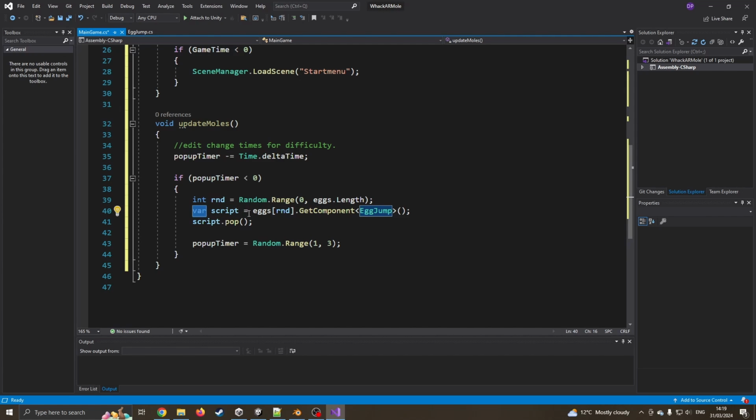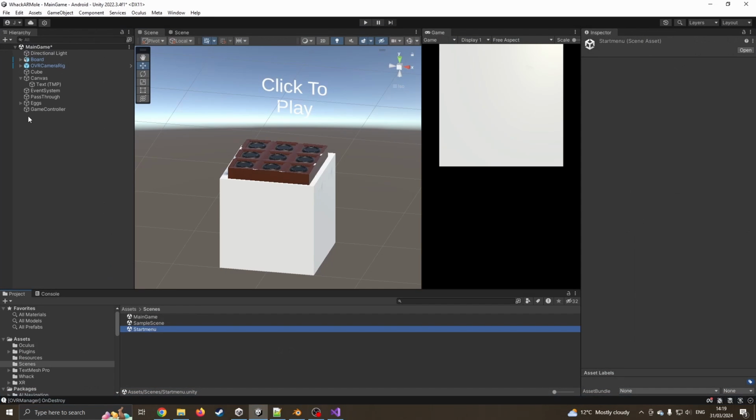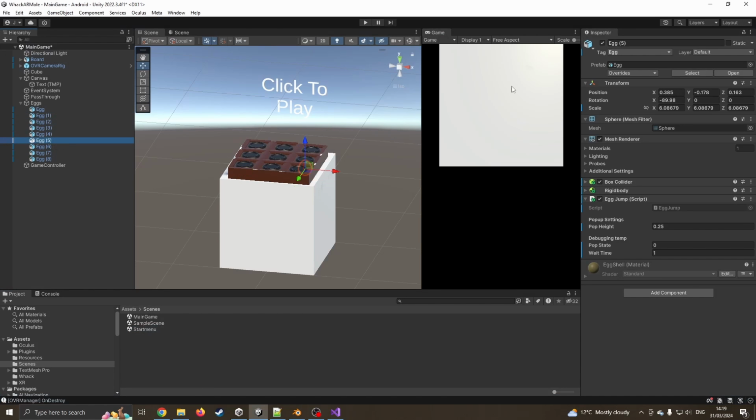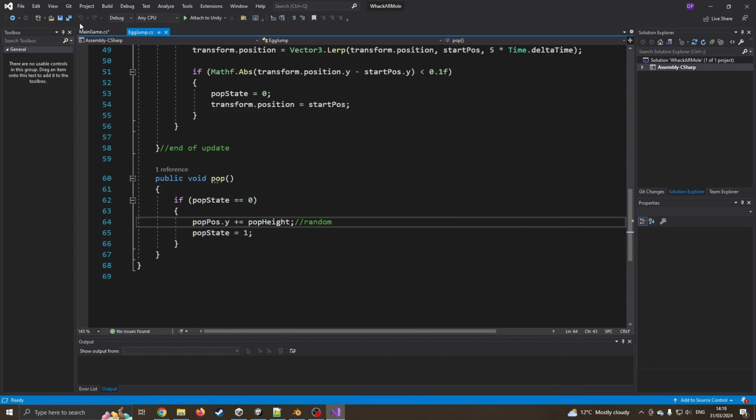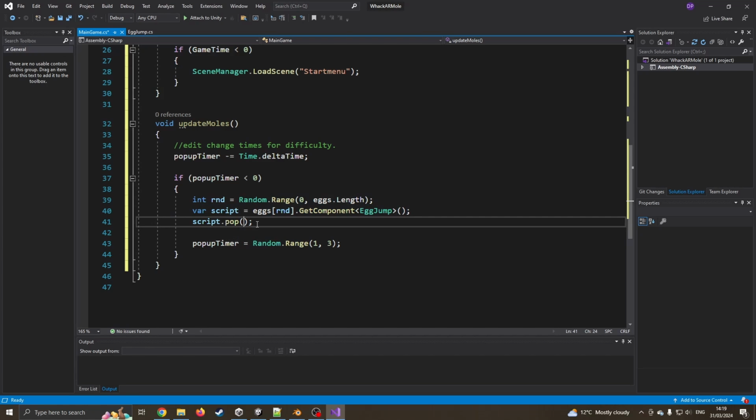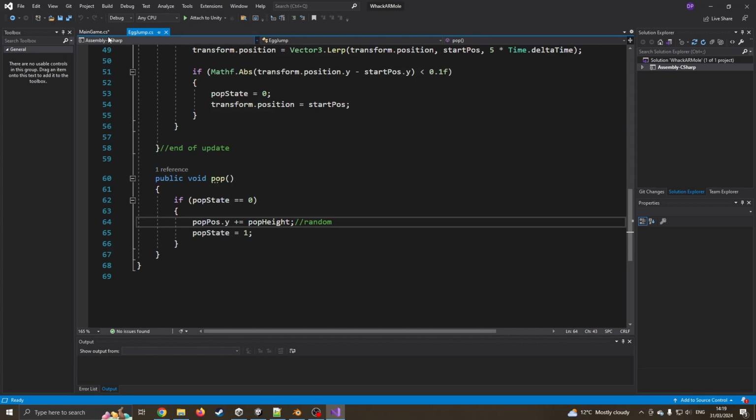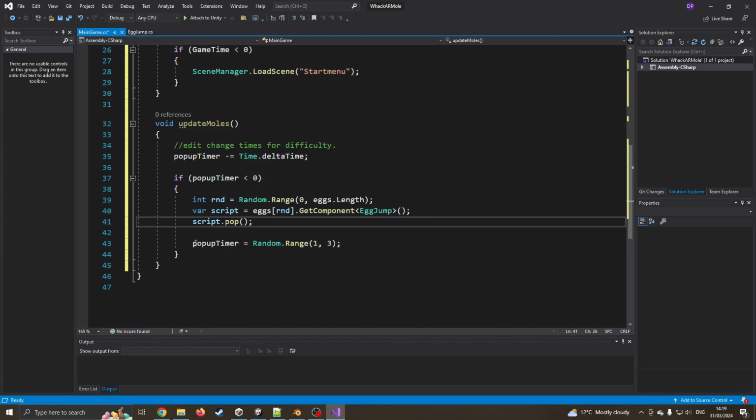So I'm just using a variable, a var. This just means I don't have to type what actual data type, data structure the script actually is. So I've got a var script equals eggs random dot get component egg jump. So I am basically getting hold of the script that is attached to whichever egg it is, and that way I can then just go script.pop. So it's calling this pop function on the egg script, and then I'm resetting the timer to somewhere between 1 and 3. And again, you might want to change this to change the playability and the fun factor based on experience. So basically all this does is choose a random egg and make it jump.